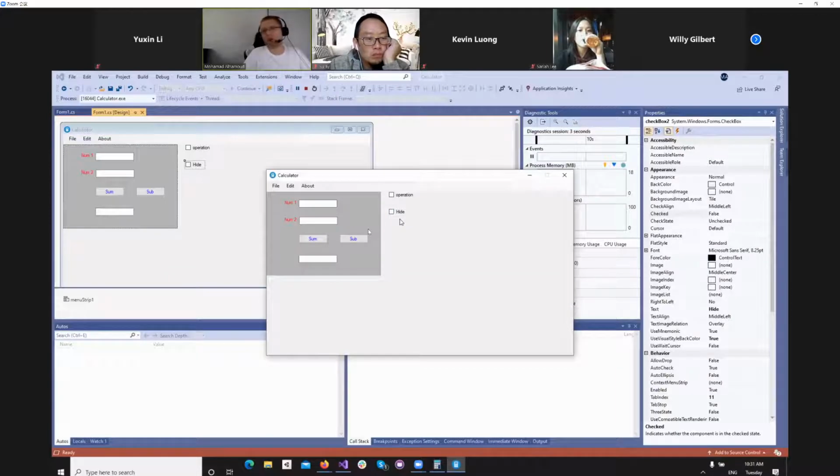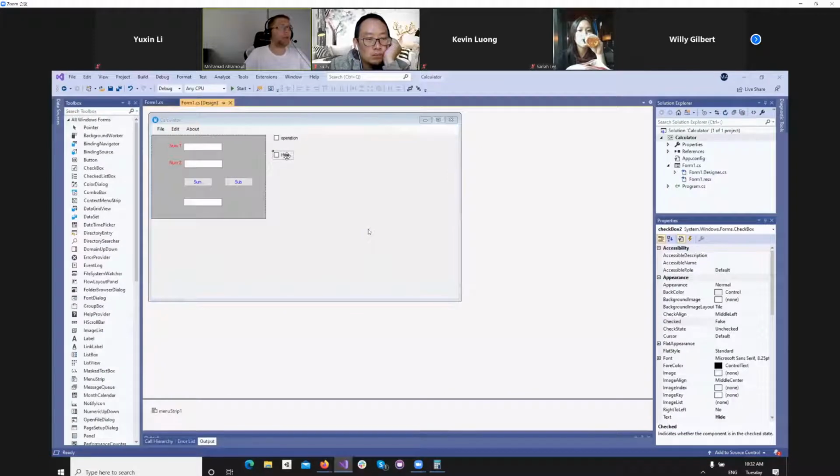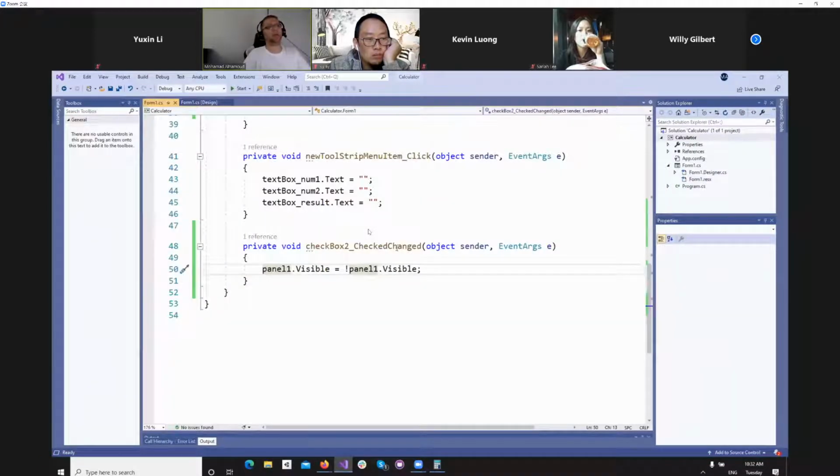To go to the most common event, just double click on this one in the design time. So after you create it, just double click and it will create the most common event for you. Okay. So for a checkbox, the most common event is when you change what is the value in this checkbox.